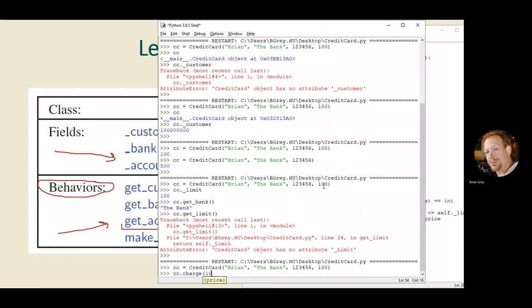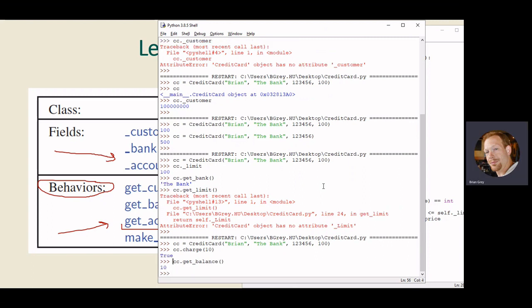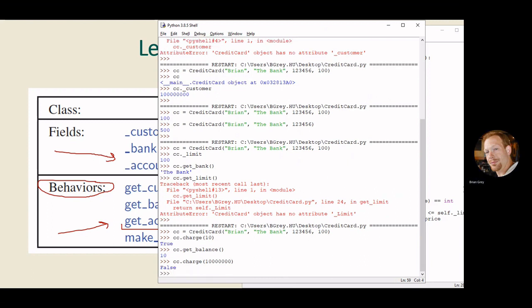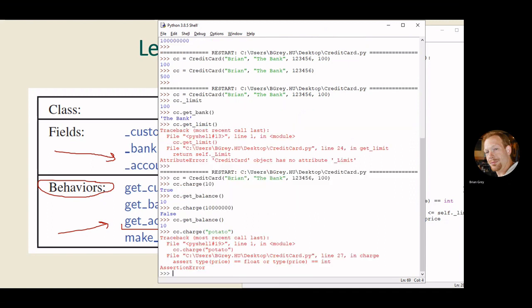cc.charge, $10. cc.get balance. Hey, look at that. cc.charge, all those bucks. Get balance. cc.charge. I'm going to charge a potato. Assertion error. Okay.